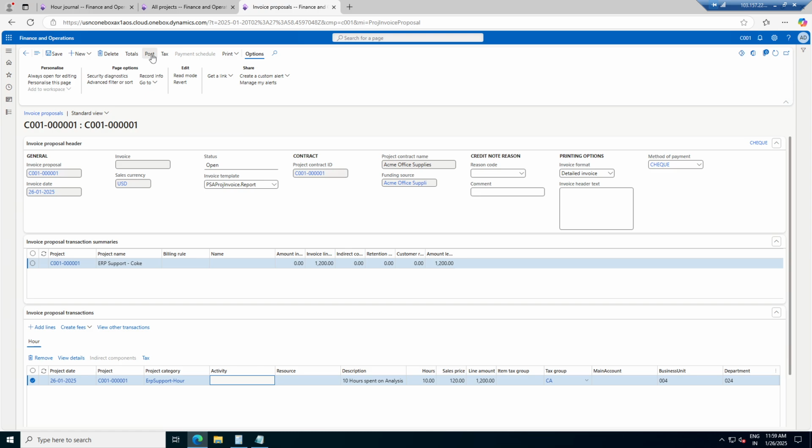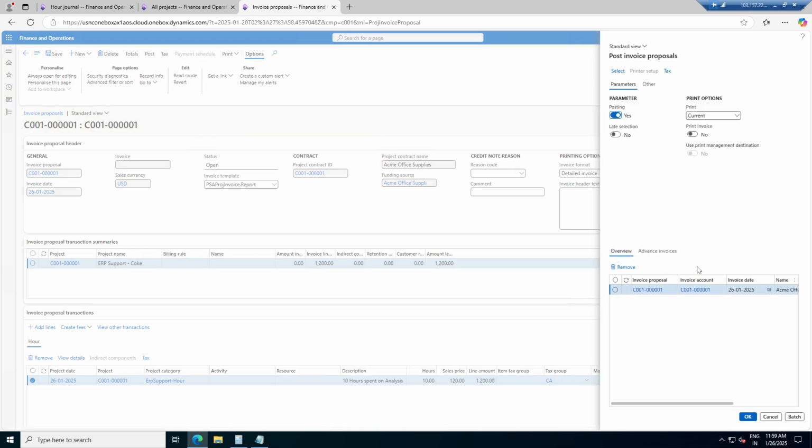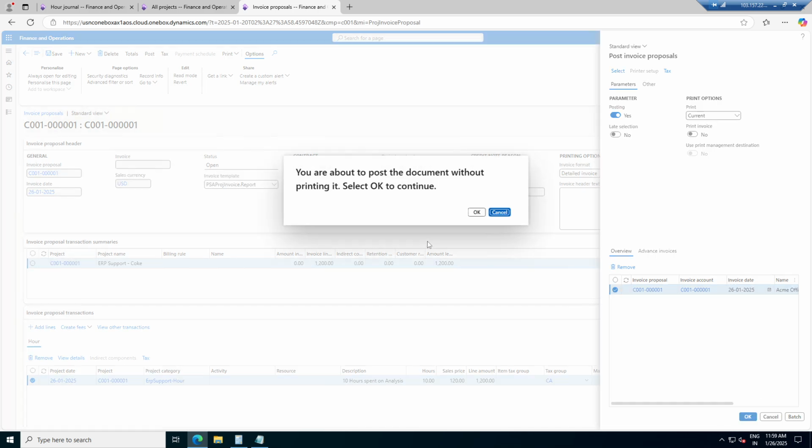I will click on the post button. There is an inbuilt workflow on this particular format as well. Let's see if we get any errors or not. So I'm trying to post 10 hours, $1200. This will be paid by the customer. Let's click on the OK button and wait for this to get posted.